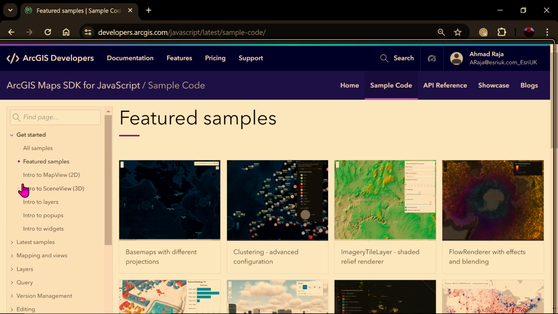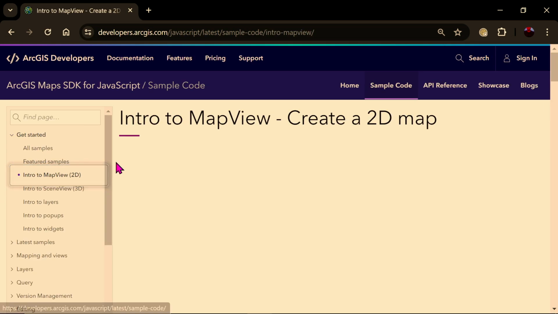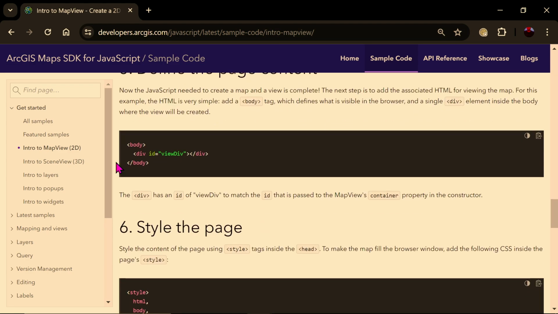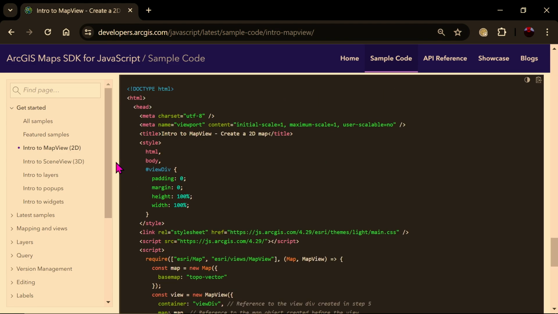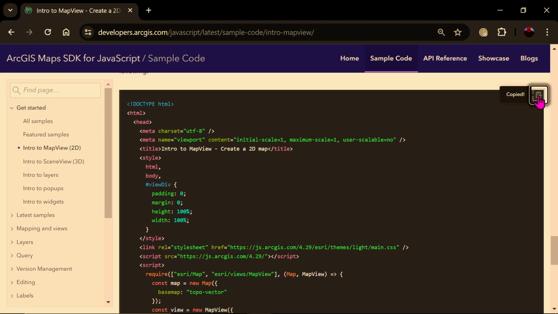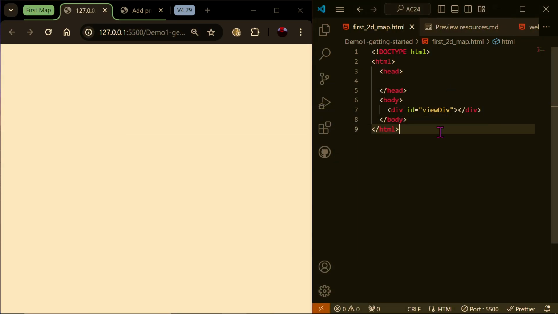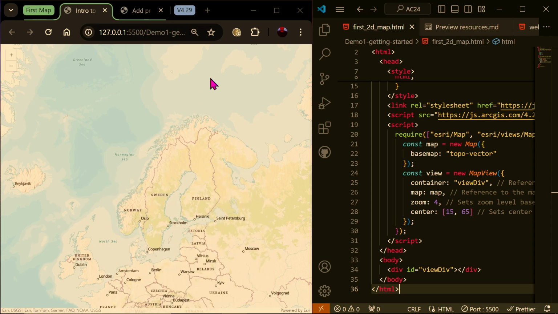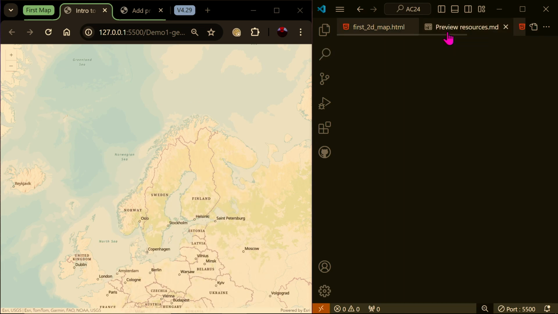So let me visit the sample code and click Intro to Map View 2D. Here, I'm presented with all the code I need to create a blank 2D mapping application. So I'll go ahead and copy that code, go over to my code editor, and paste it in. And on the left, I can see the result of what I've just done. Voila, a brand new 2D map.